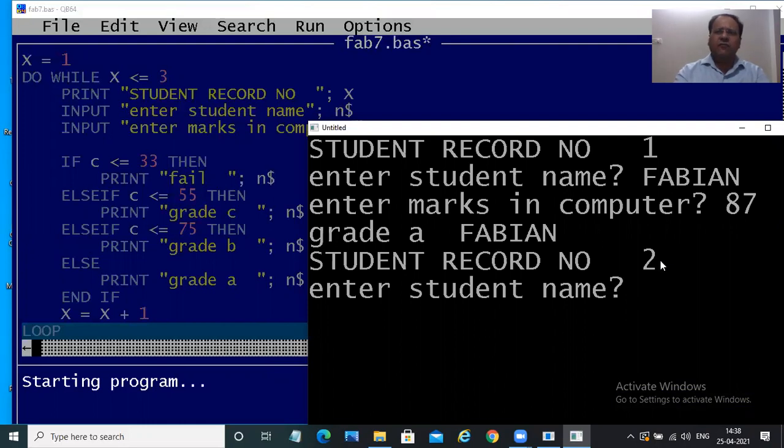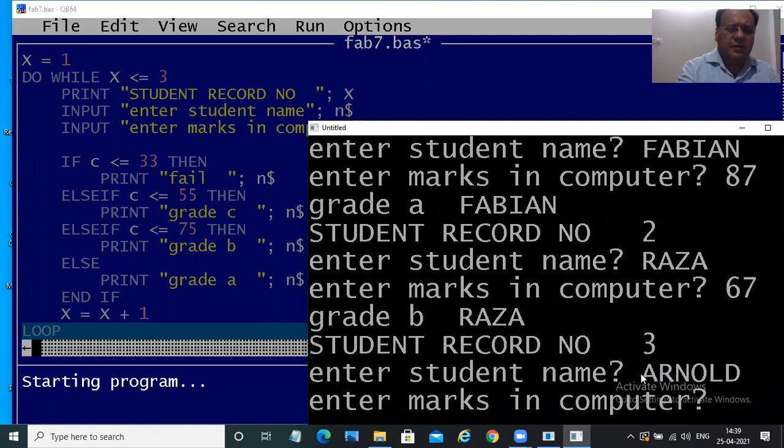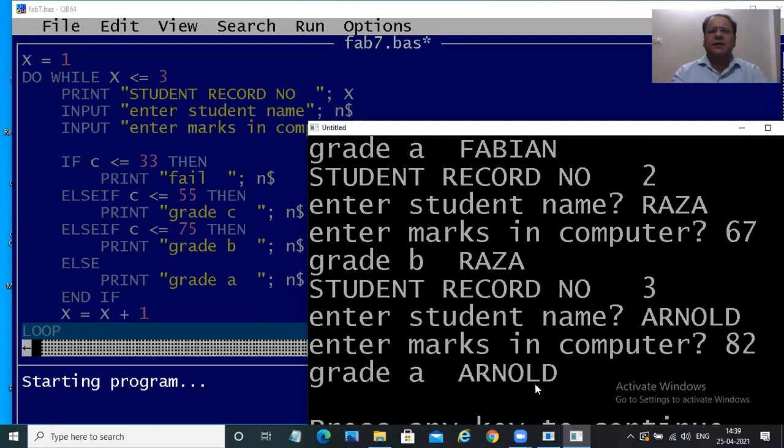The same thing what we did in 4. Now what happened is this x, which was initially 1, became 1 plus 1, which is 2. And this went into this loop where 2 is less than or equal to 3, and so the value incremented to 2. Now I give another value of Brother. And it says B grade. And student record number 3. And I say Arnold. And I enter and it says grade A Arnold.